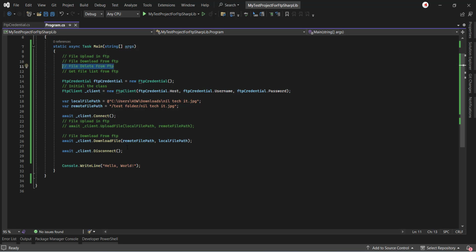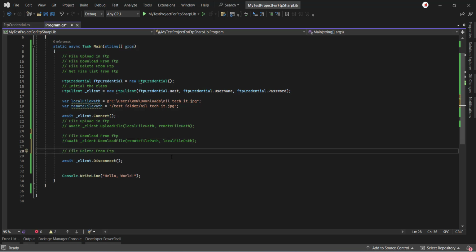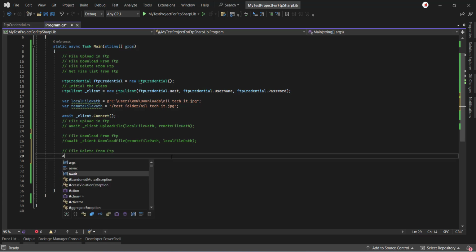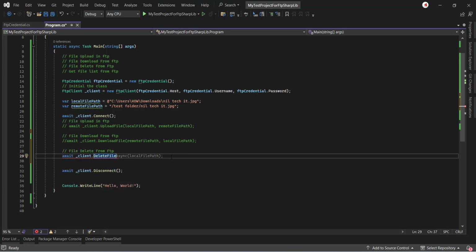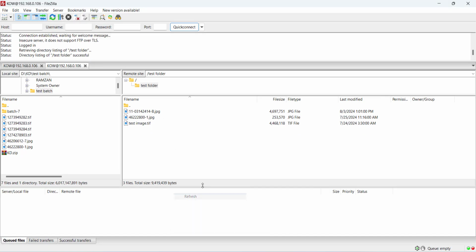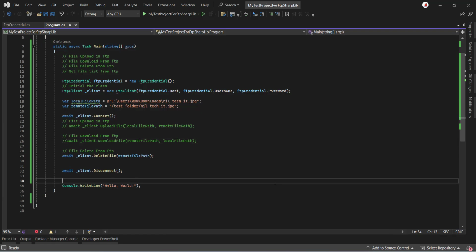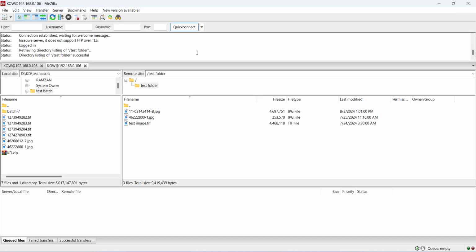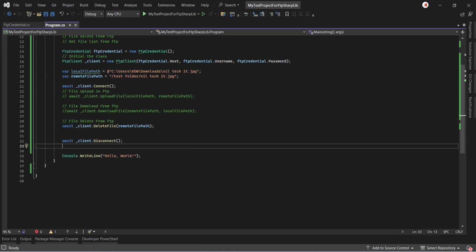Last, third, file delete. Await client dot delete file. Here the remote path. Then the program runs successfully, and check whether it is deleted or not. Yes, deleted.